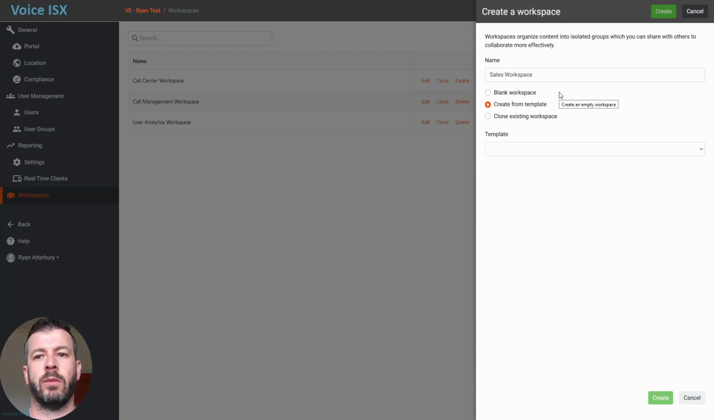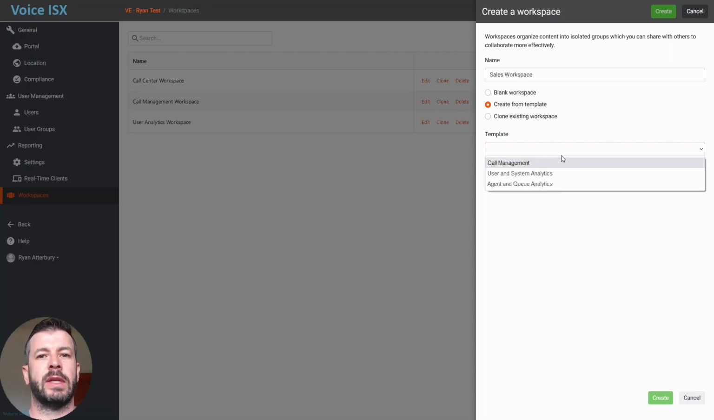Now, I've found it far more useful to use the Create from Template because what this will do is, under the Templates tab, give you the ability to generate a workspace that is more call-centric, user or system-centric, or if you have a call center set up, more agent and queue-centric. So this will play a large part with the default wallboards or default reports that are generated within your workspace, which gives you a really nice starting point for actually working with your reports.